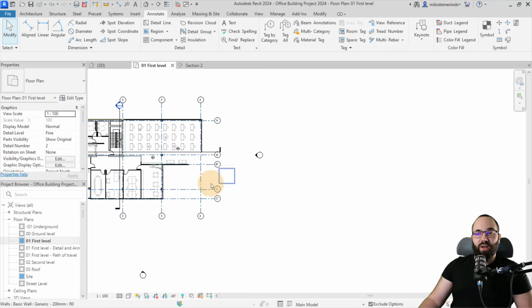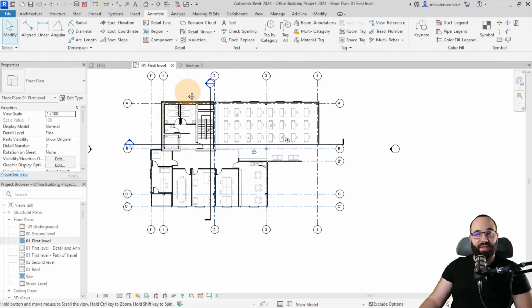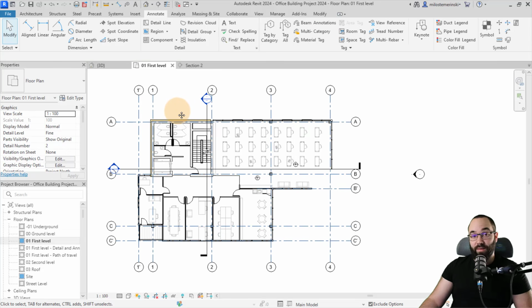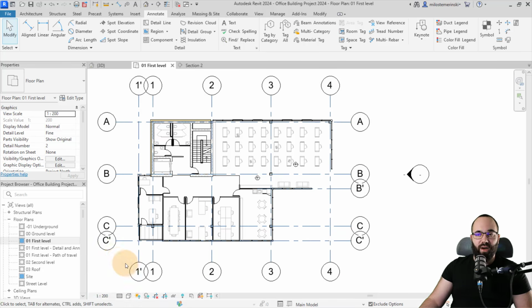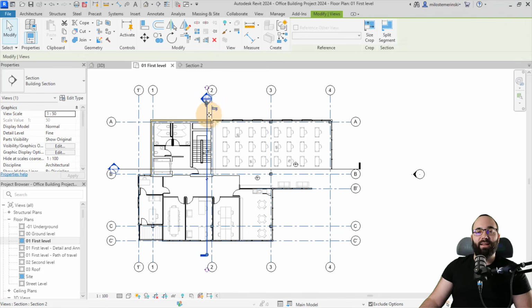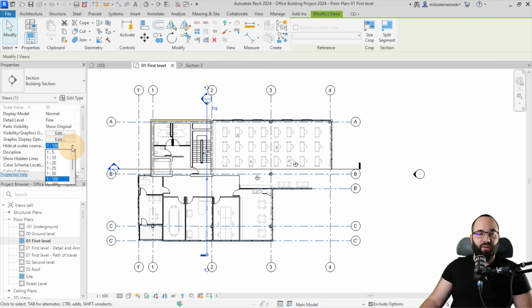And finally, I just want to talk about sections and elevation markers. So these section markers, in some cases they might go invisible when you change the scale. So here, if I change the scale to 1 to 200, you can see that they're gone. Now the reason for this is because there's actually a setting in these elements. So when you select your section, you can see it says hide at scales coarser than, and in this case it is 1 to 100.